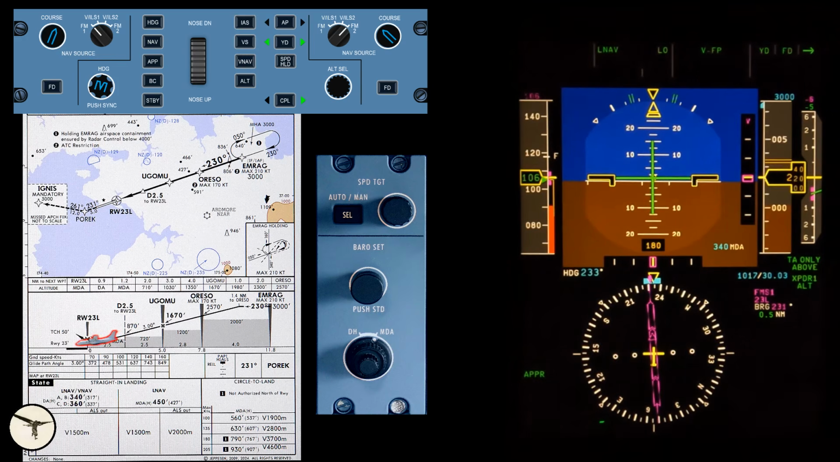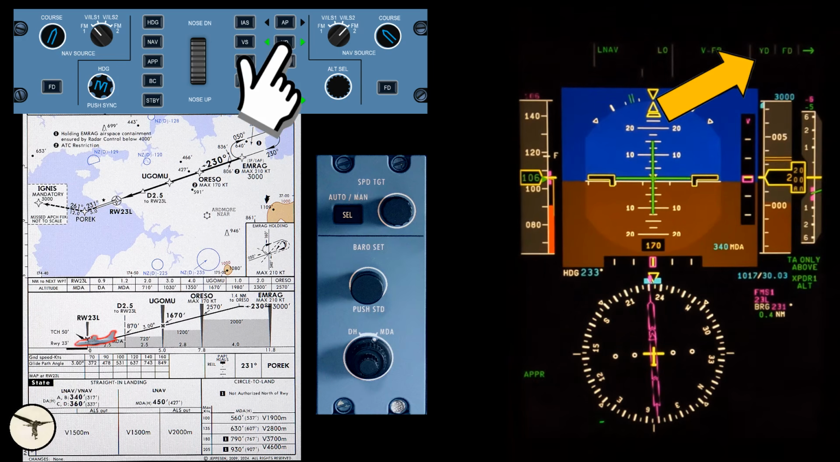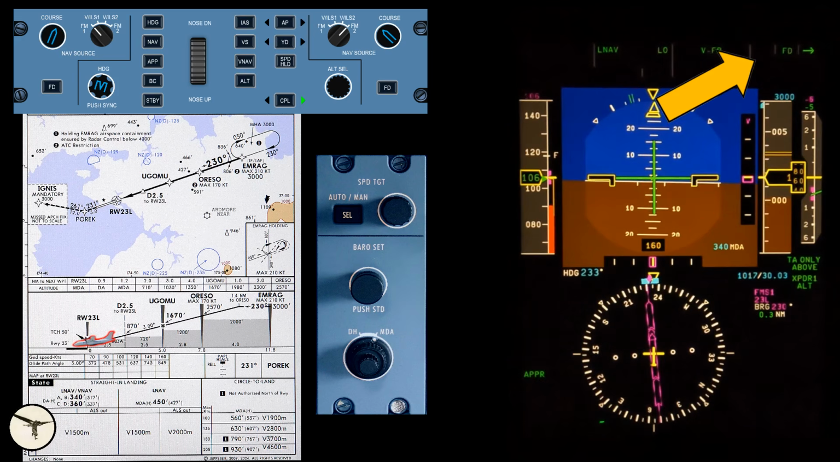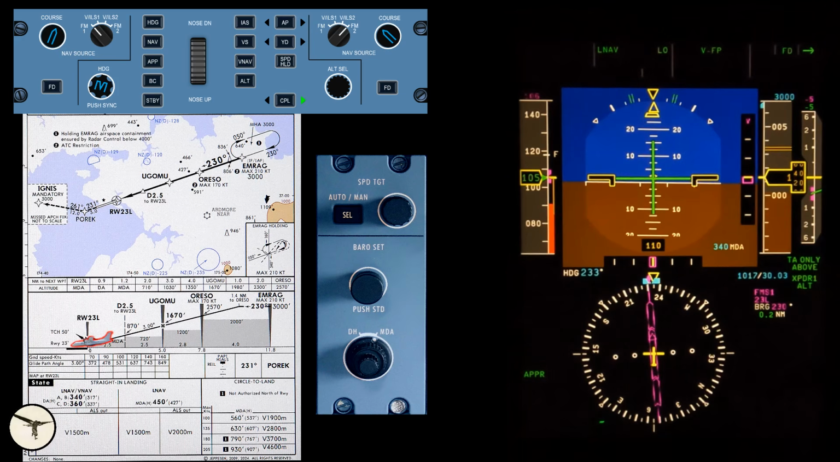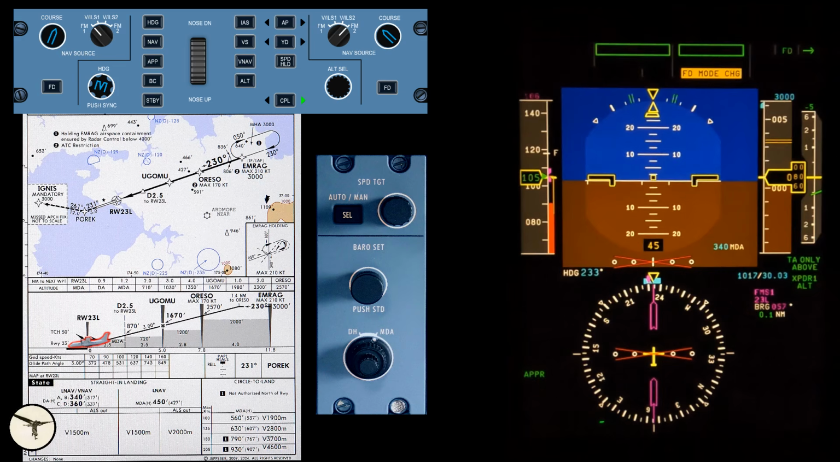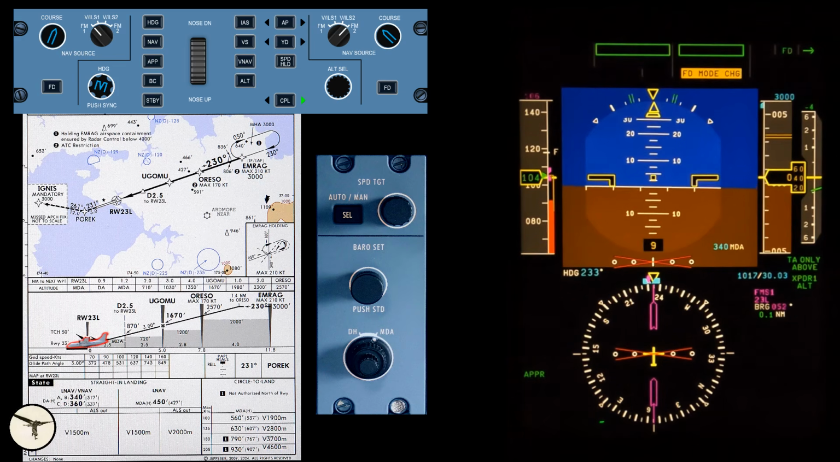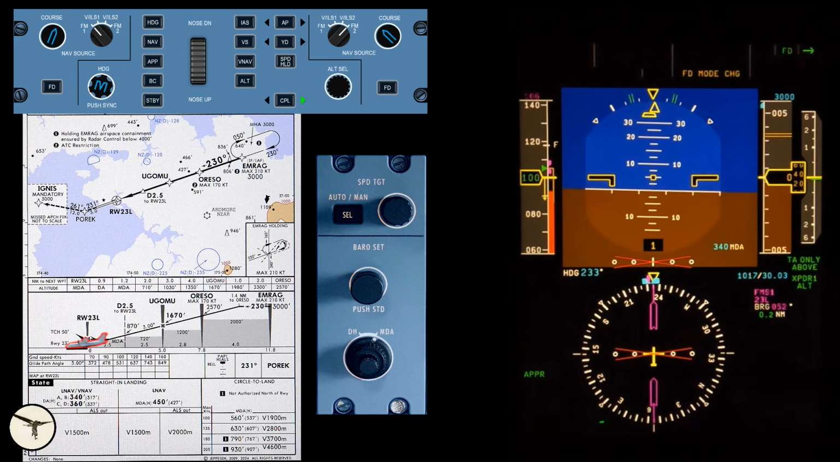200. Yaw damper off. It must be disengaged before landing. 100. When passing the last waypoint on the flight plan, the flight director modes are cancelled. 50, 40, 30, 20, 10. And touchdown.